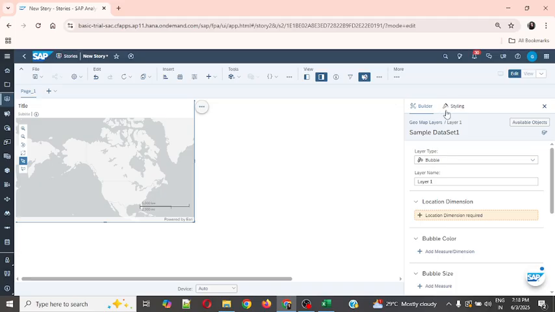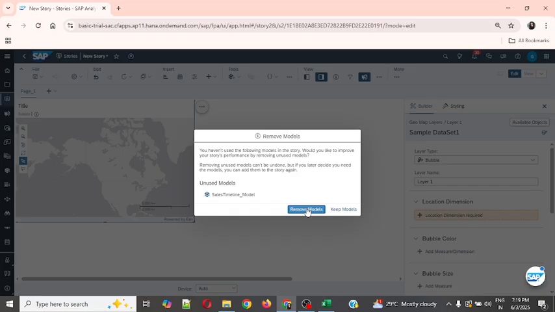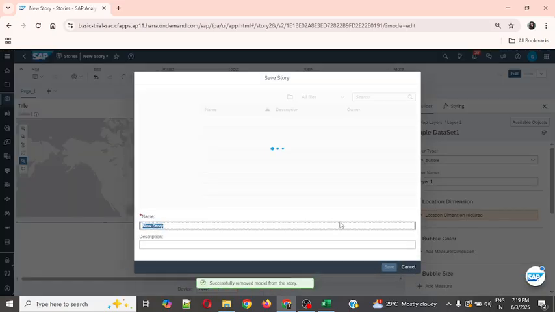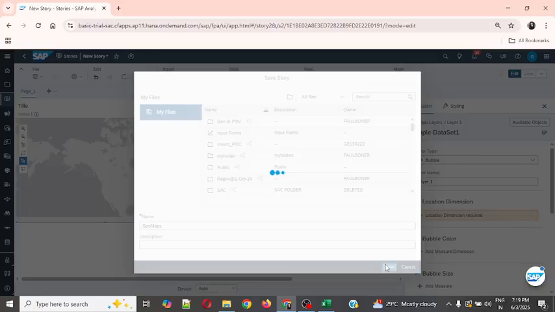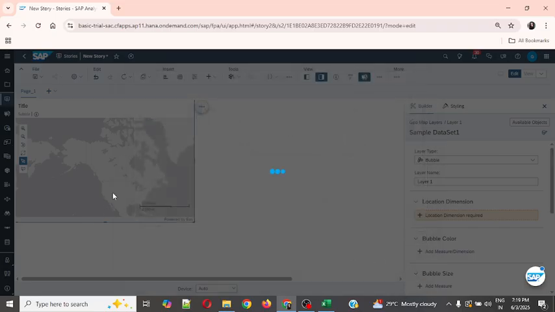No worries, I'll tell you how you can turn your country dimension into a location dimension. First you have to save this story. Remove models that are not in use, because they take extra space. Let's give this the name geomaps. Save it. Let's go back to our modeler.